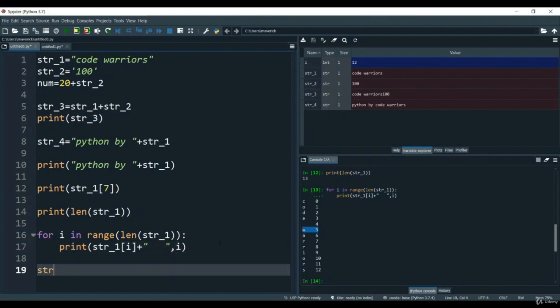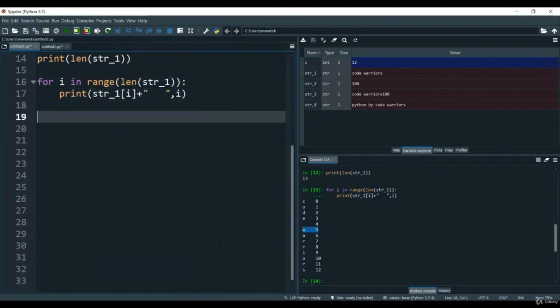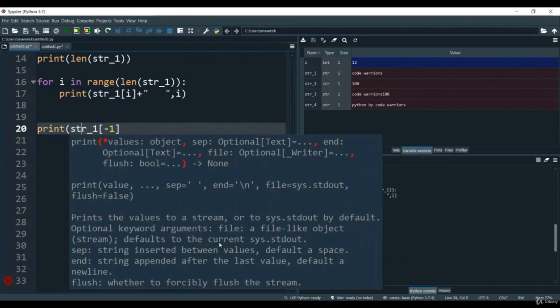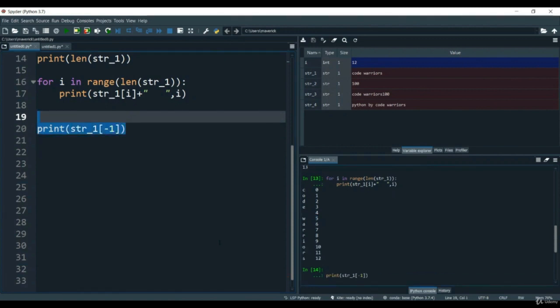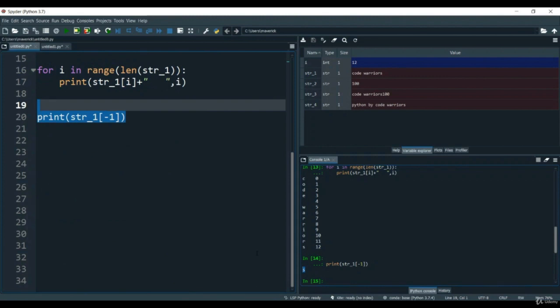Like if we say str underscore 1 and write -1, now what this will print is the last value of the string. Now the last value in code warriors was S, and here it printed out S. Now, if we go to -2, it will print the second last value. If we go to -3, it will print the third last value, and so on.